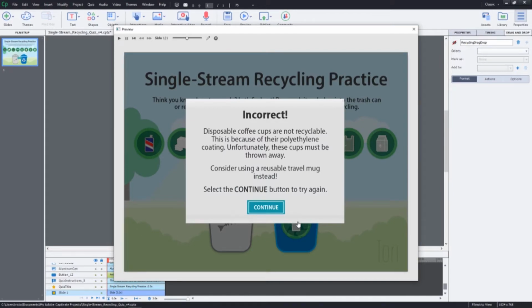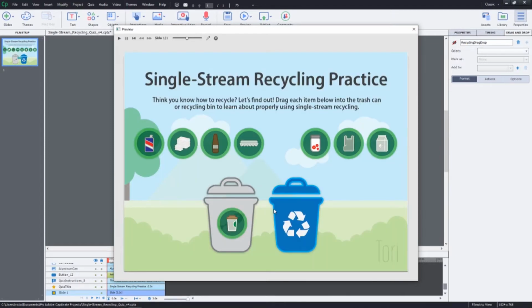So now, knowing that I can't recycle the coffee cup, I'll go ahead and drag it to the trash bin and receive confirmation that this is the correct option. As you can see, this is a neat way to let your audience test their knowledge and also learn about what is and isn't recyclable at the same time.